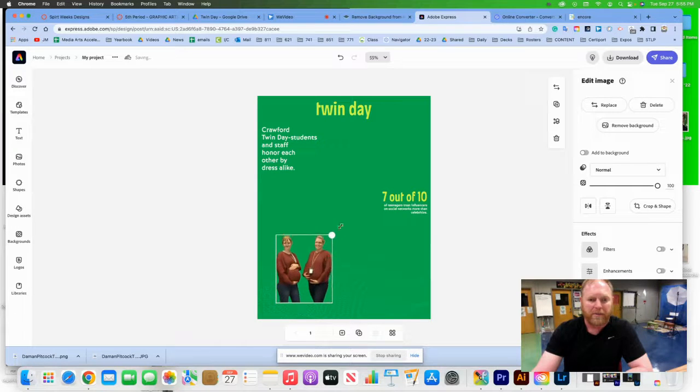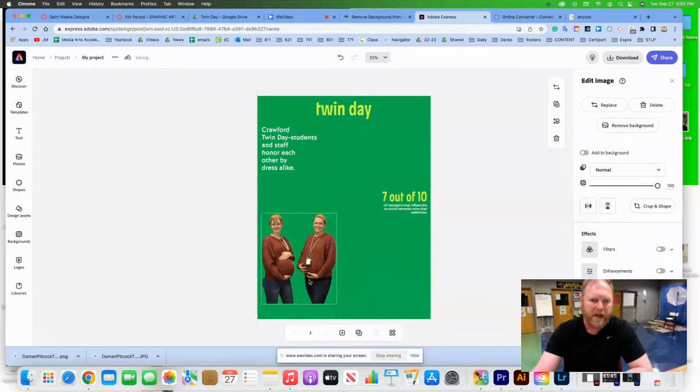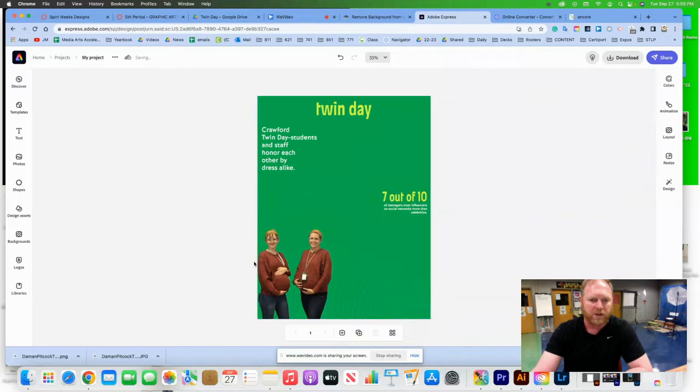Click on it. I can make it larger. If I want, I can make the opacity a little bit more where the background shows through, but I don't really want to do that for that because the quality of the color is really good. So that turned out good. So we got Twin Day.